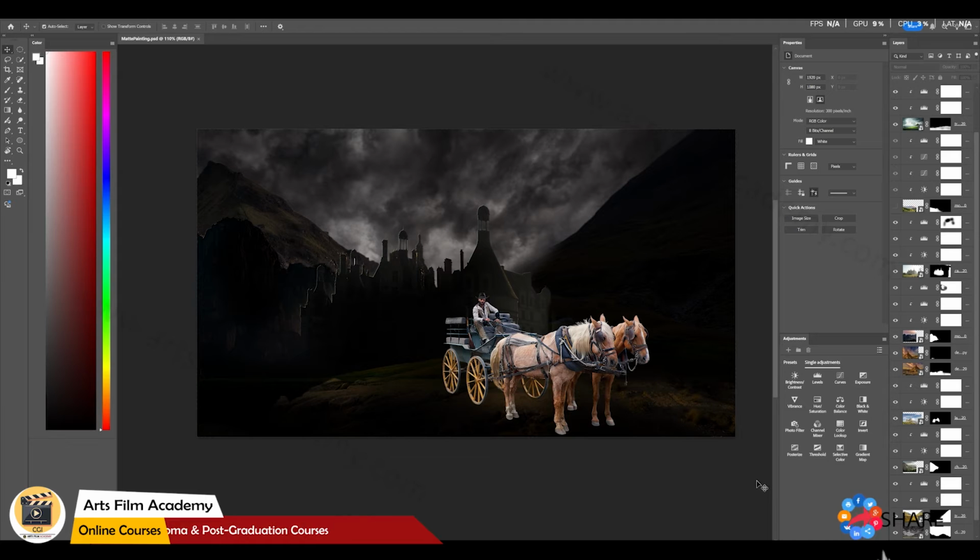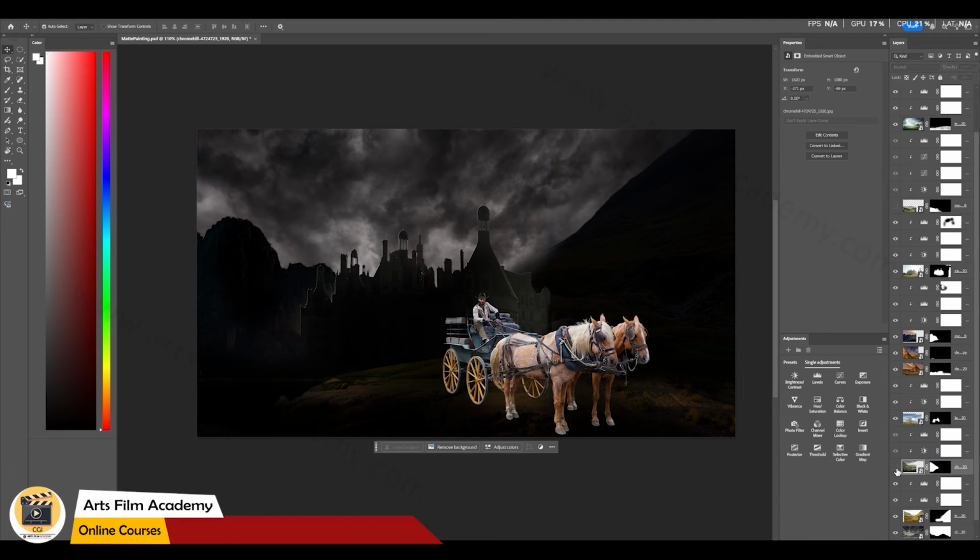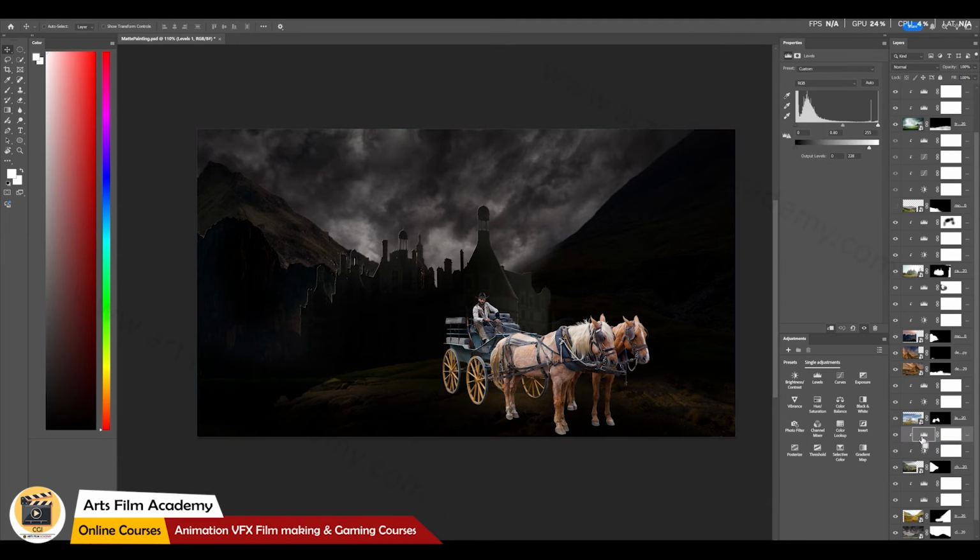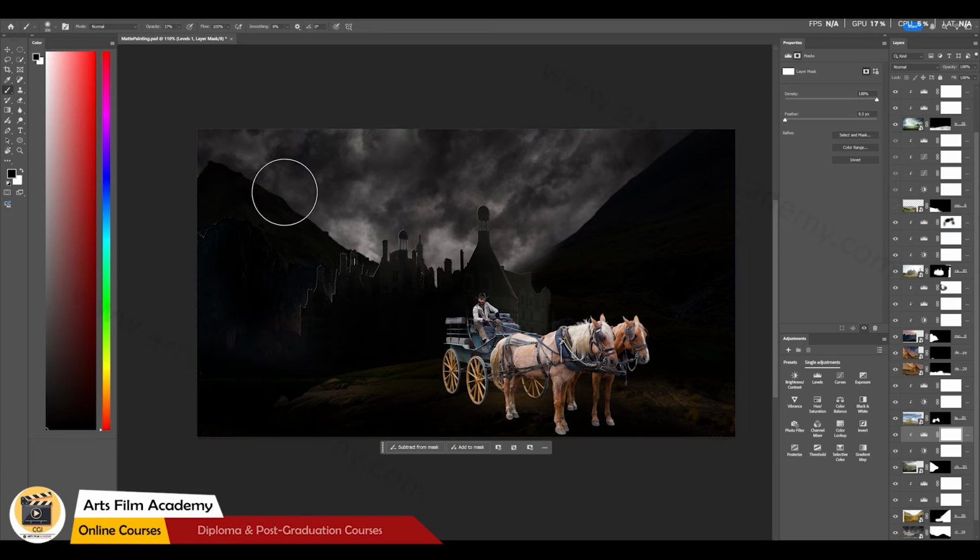So now let us make the back mountain a little darker, and then we'll add some slight rim light, or the edge light, on the mountain. To do that, add a levels layer and decrease the brightness. Then for the mask of the levels layer, take the brush tool, use the black color, and you can add the light on the edge.